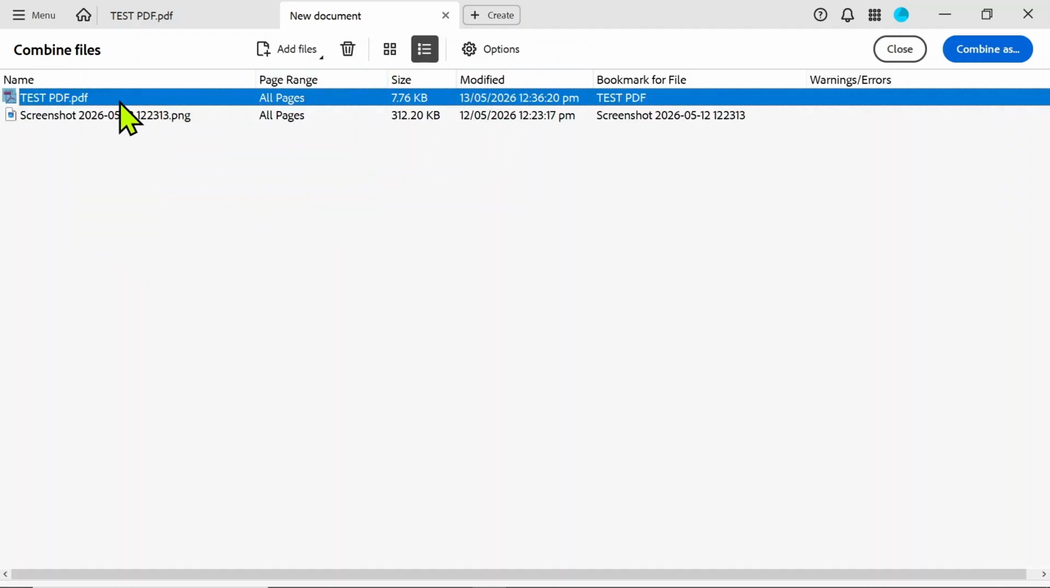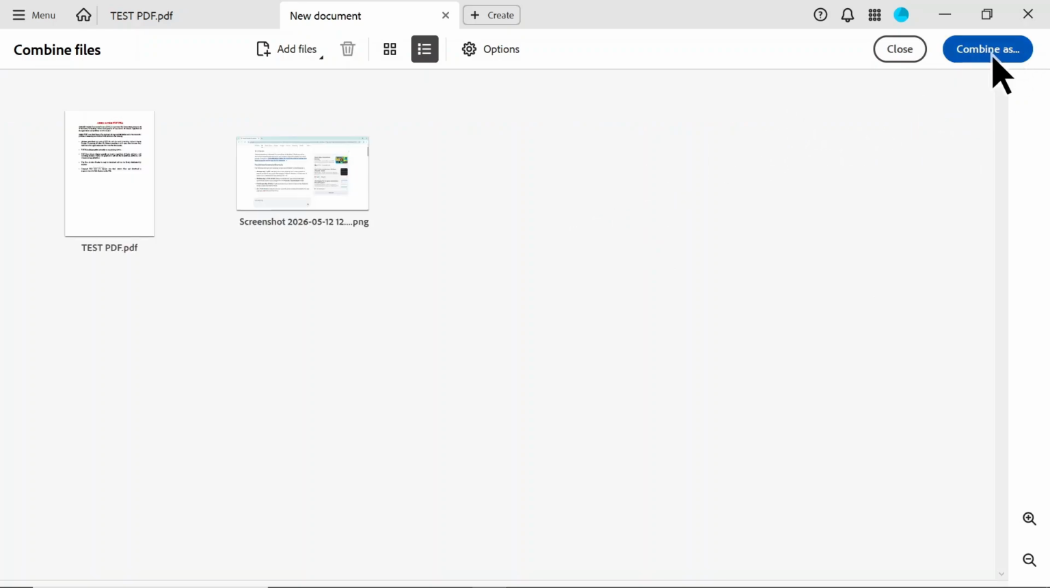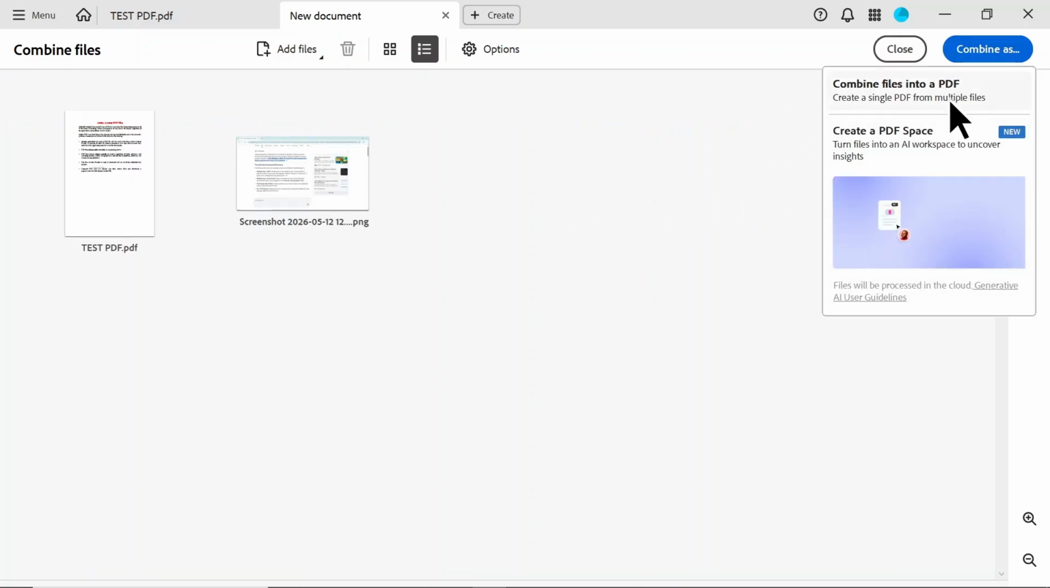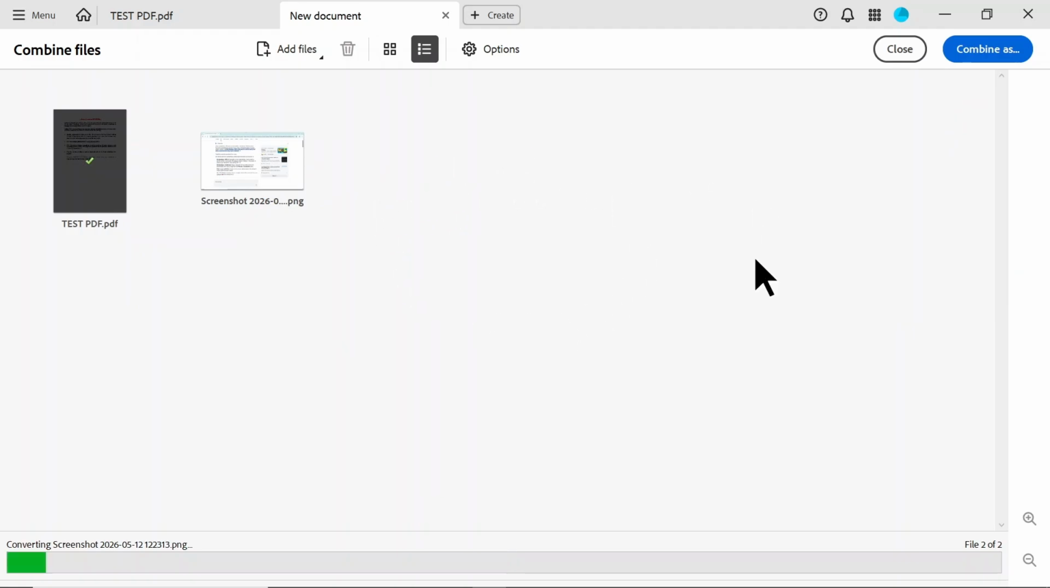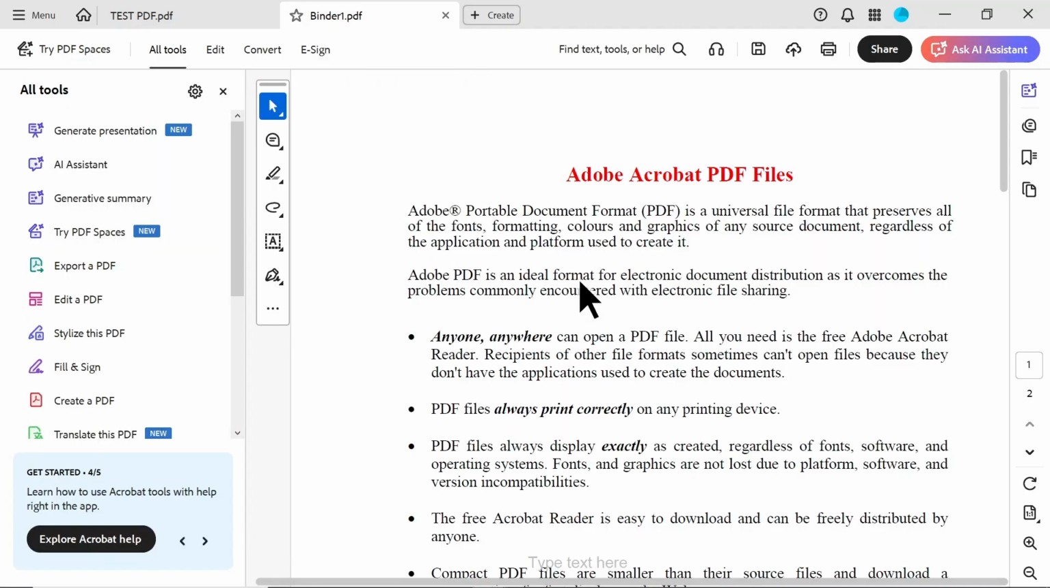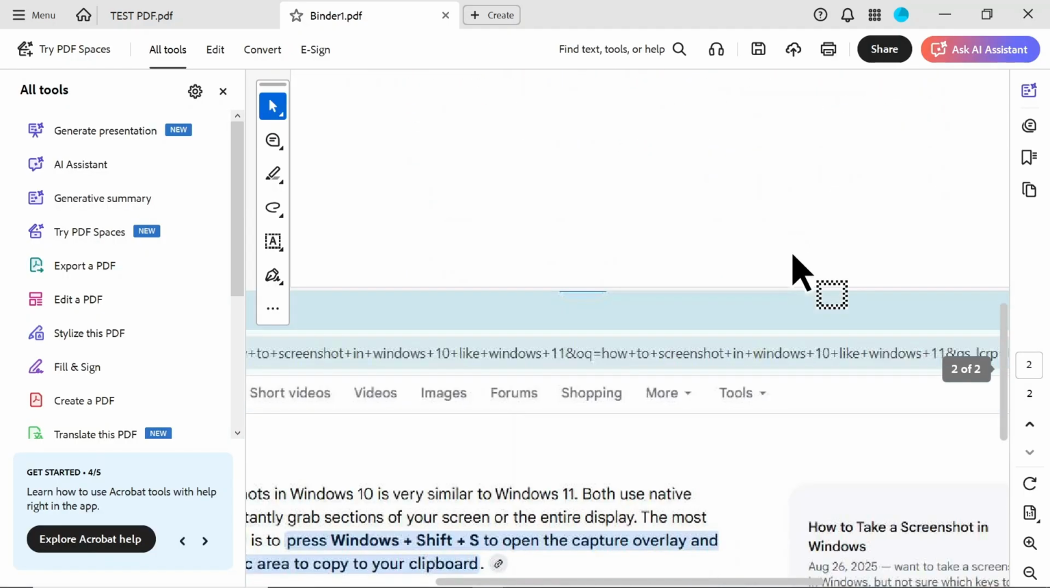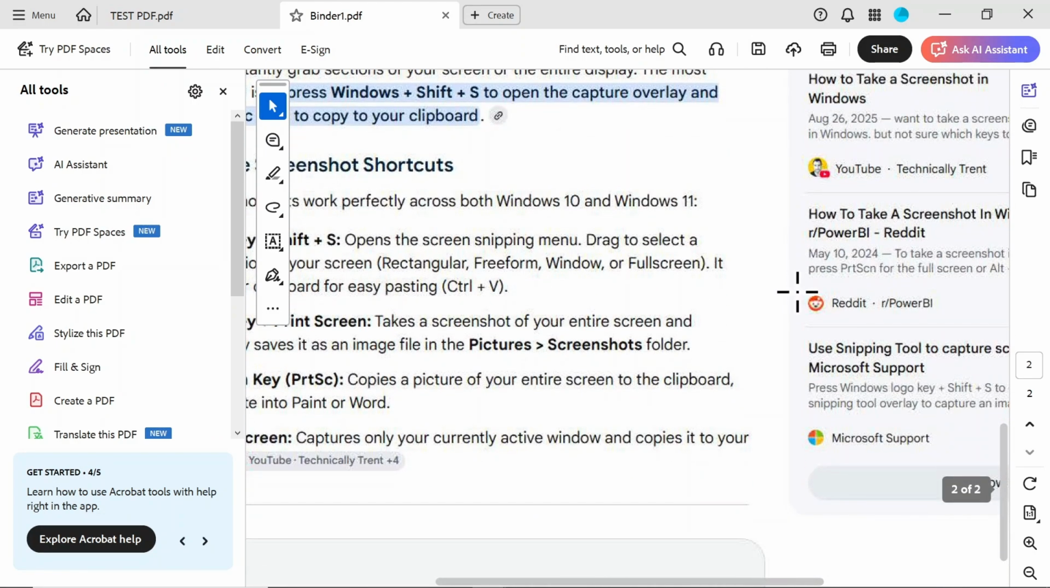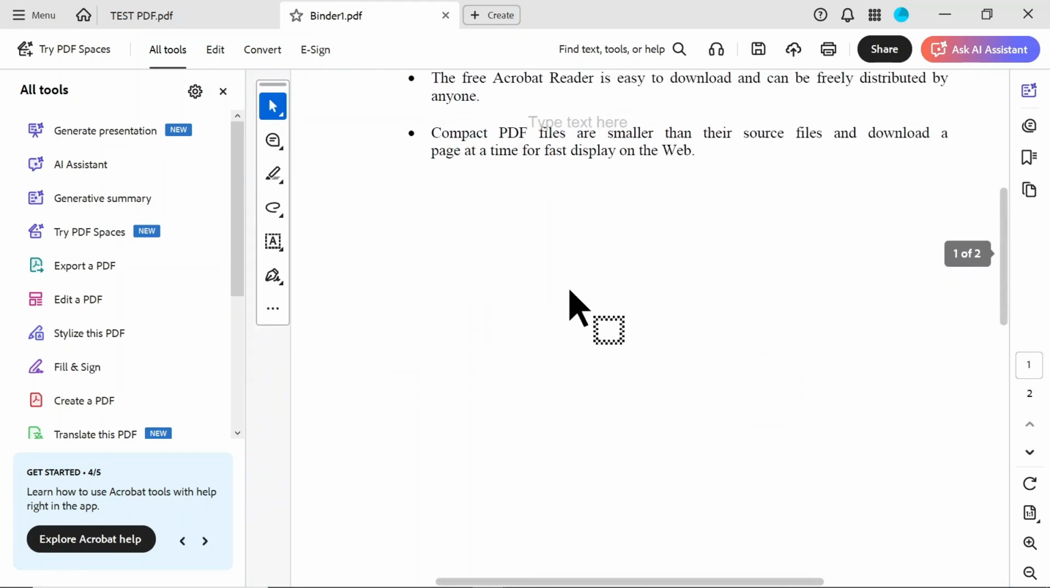Once the order looks correct, click Combine. Acrobat will now merge the selected files into one PDF. Wait for the process to finish. When the combined PDF opens, review the pages carefully. Check that the files are in the correct order, the pages look right, and nothing is missing.